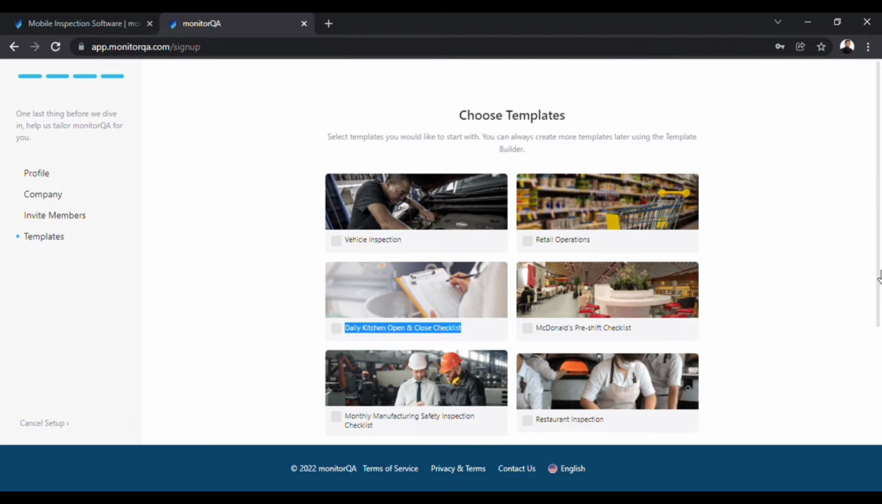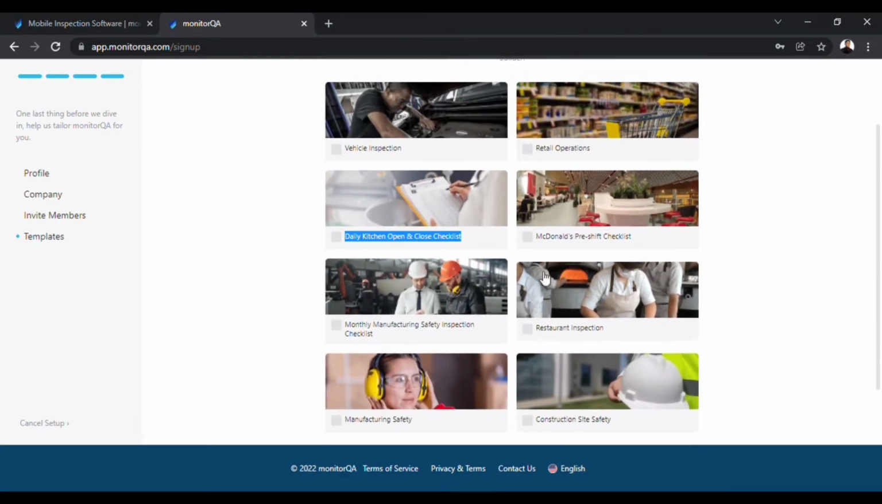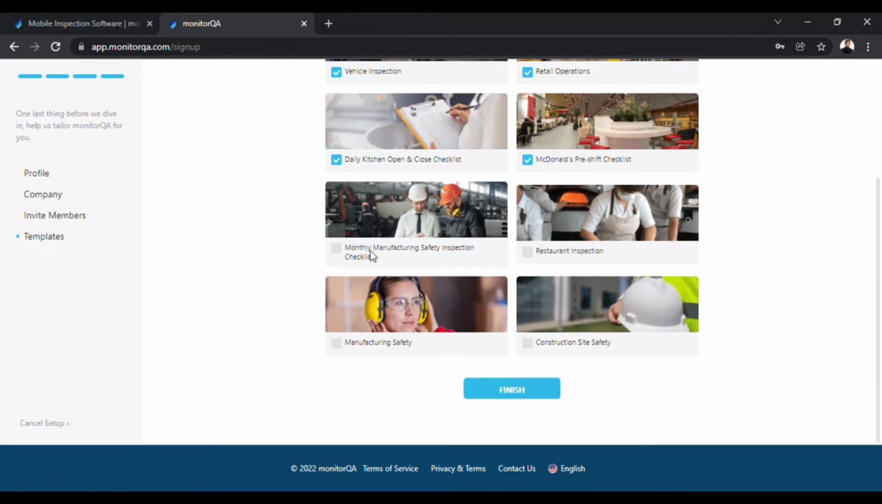On the last step of the guide, you'll be able to choose on the pre-made audit templates shown on your screen. For this time, I wanted to choose all available templates, but later on, I will teach you how you can create your own template. Now, we click Finish.